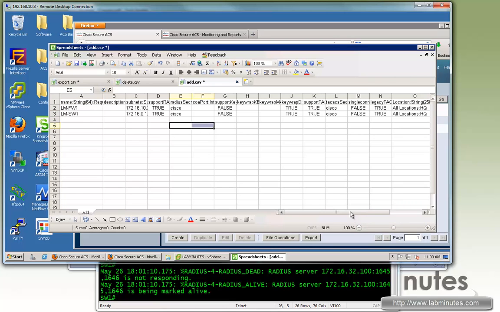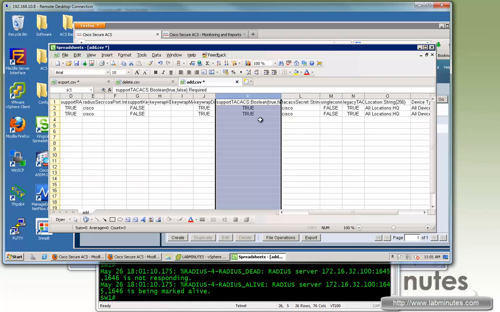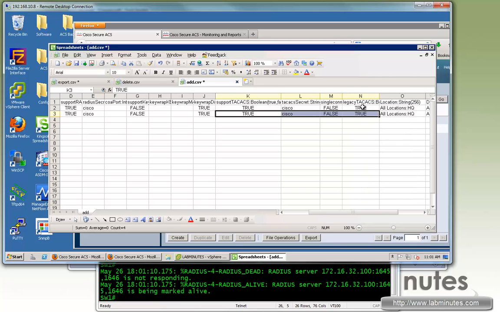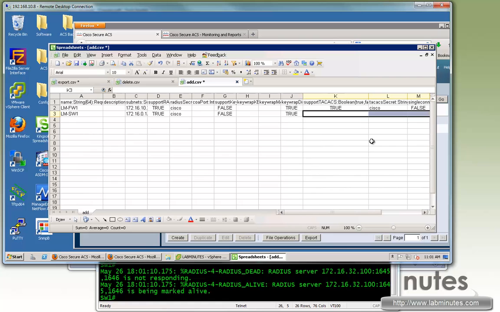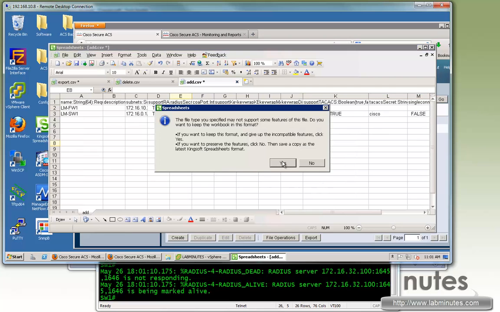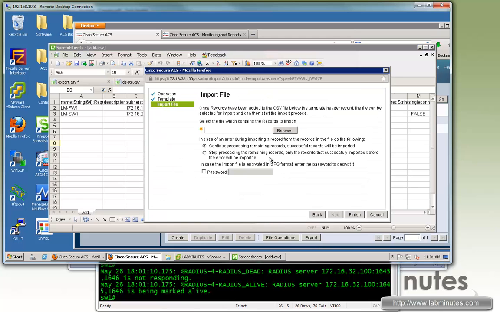And for the firewall, we're even going to, let's say, delete support for TACACS. So here, starting off at column K, where it says support TACACS true or false, all the way through column M that says legacy TACACS. So we're going to delete all that, actually we want to do it for firewall 1, so it should be the top row. There you go. So delete, and then let's save, and let's go ahead and finish our import file operation.